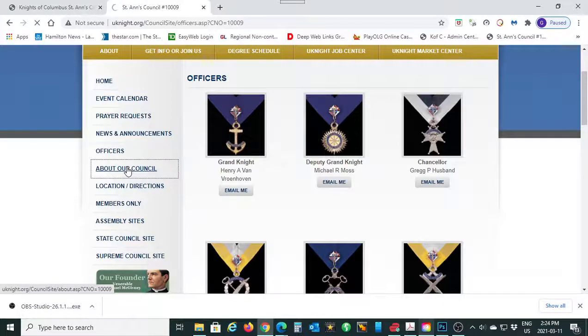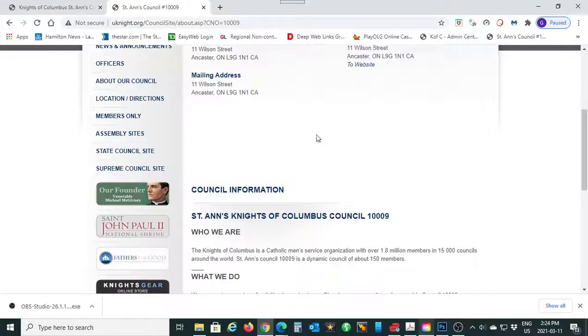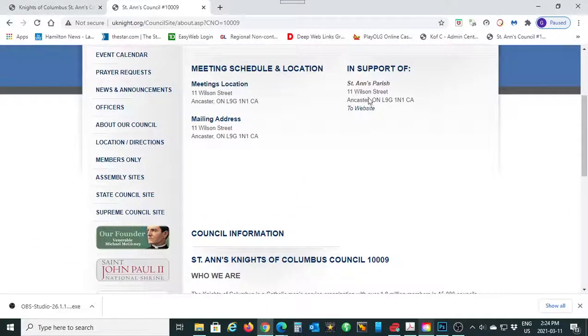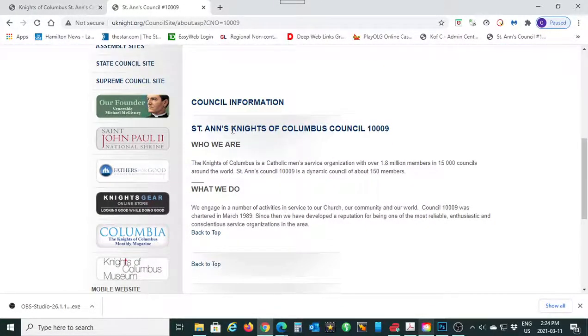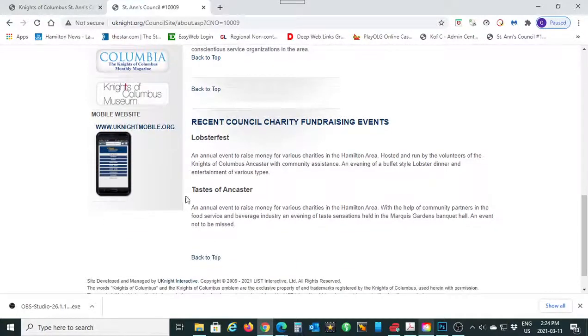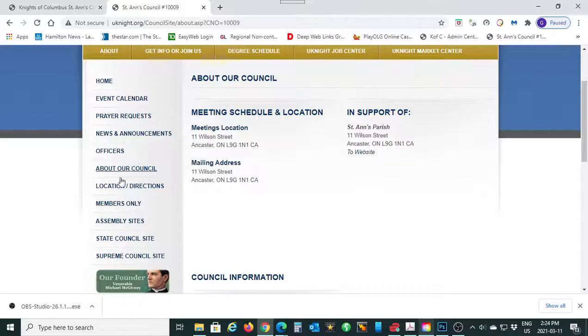The About Our Council section, highly flexible area as well, just right now having the address of our council and the website link to the parish as well. But down here we have general council information for the Knights of Columbus, who we are, and I've added in just some made up events here for the various fundraising events that we currently do. Lobsterfest, Taste of Ancaster. The wording isn't important right now, it's just to show you the flexibility that we have as to what we can add here in our page about our council, just to give people who are exploring our page and maybe interested in joining the council an indication of what we do as a council.